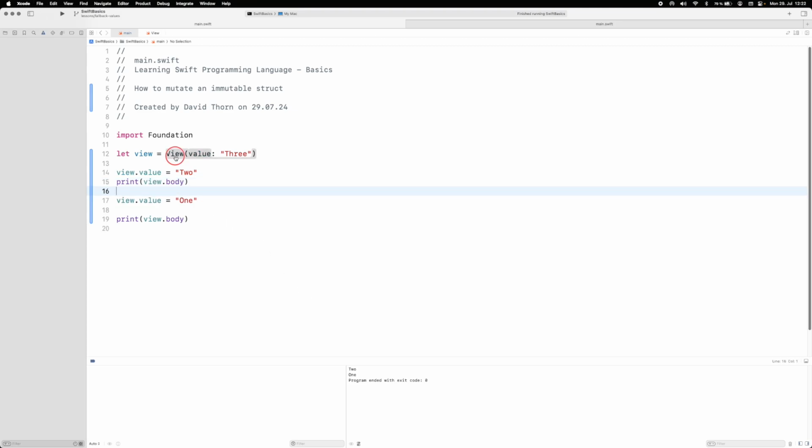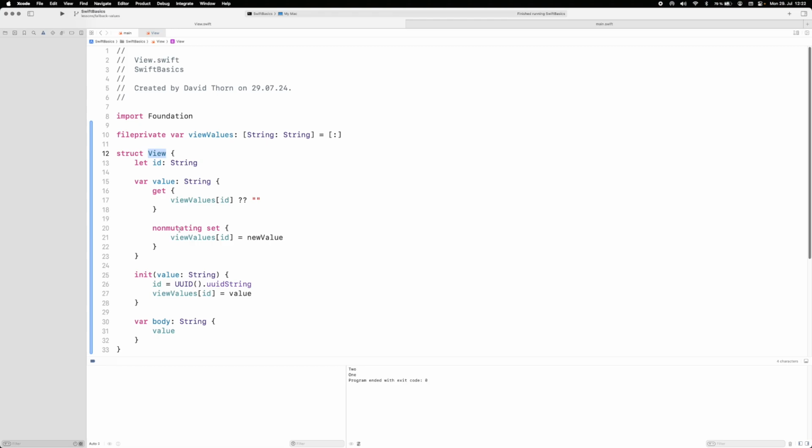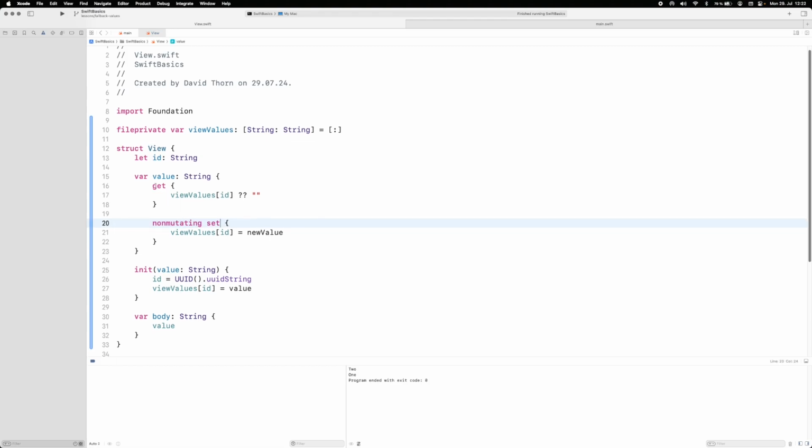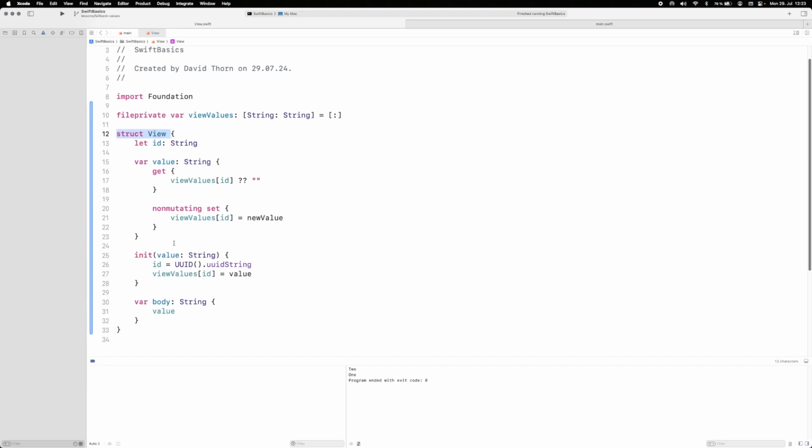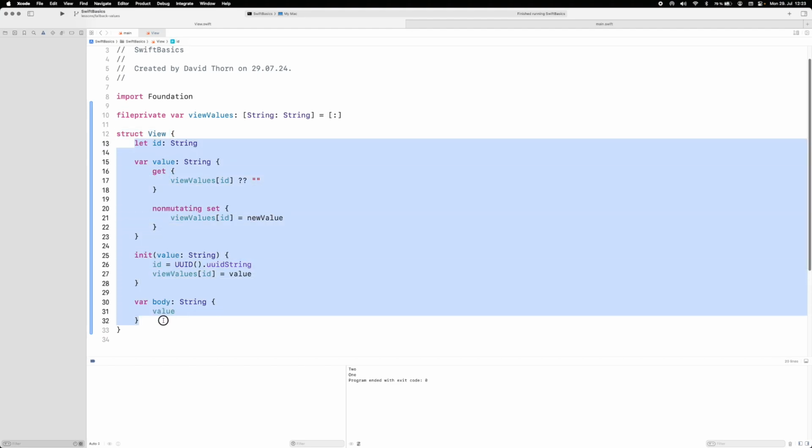But you might have been surprised that you could actually do this nonmutating set, which is basically saying to the Swift compiler, hey, I might be updating a value, but I'm not mutating this one struct. I'm not changing the value of what this struct is.